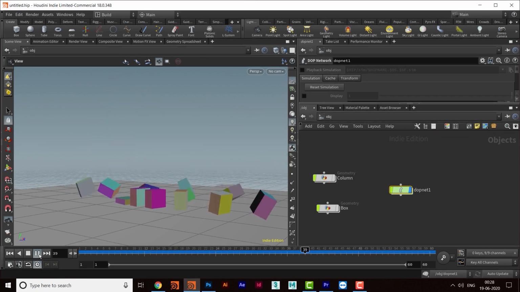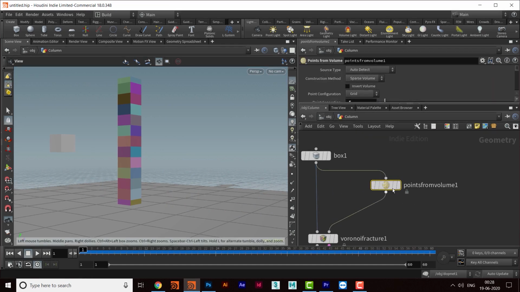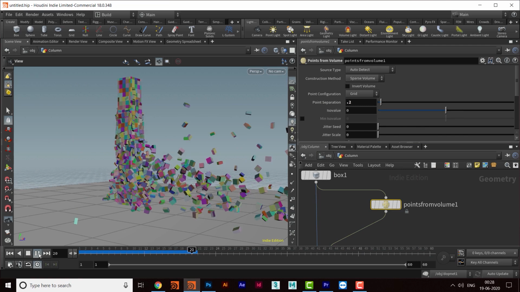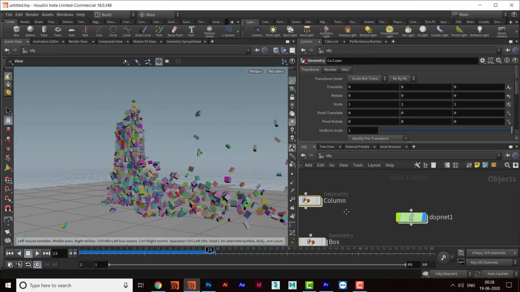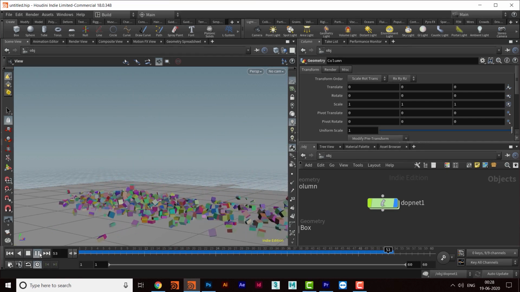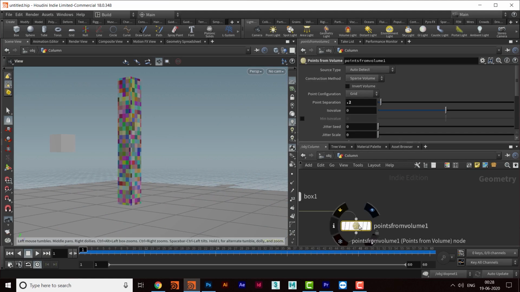So that is a second option. It's a good option, can be used sometimes. Not only this, we can do a lot of changes here. So I'll come here in the column and then go to maybe points from volume and then keep this value to 0.2. Okay, and then play. Okay, so you can use this also. So that is another option here. So we can also use some more options here.